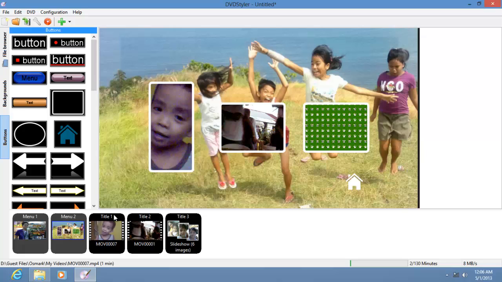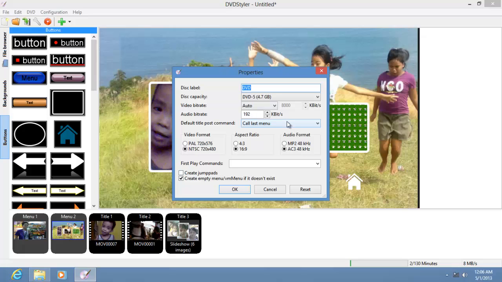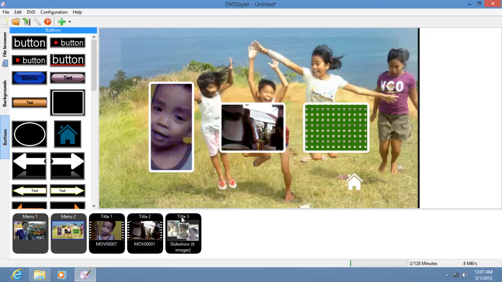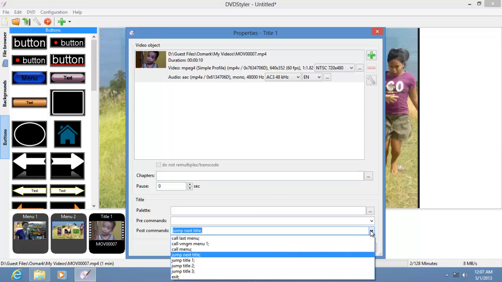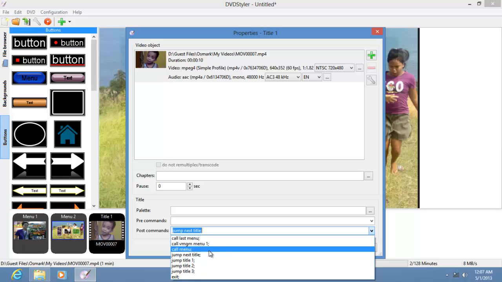Now what if you want this title to go to this title, then after that goes to this title? As you can see in the last tutorial, the DVD option is called last menu. It means where the title is, that video will go to that menu. Let's go to play next title, so the DVD will say that this title will go to this title afterwards, and this title will go to this title, etc. Click OK. Or you can do it manually. Double click on the title and change the post commands like last menu and call menu.